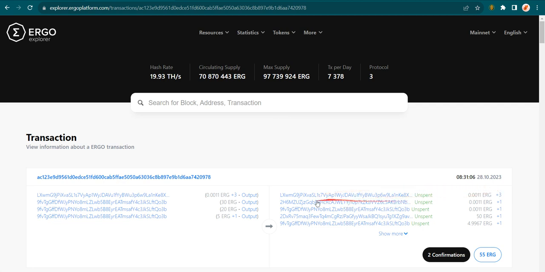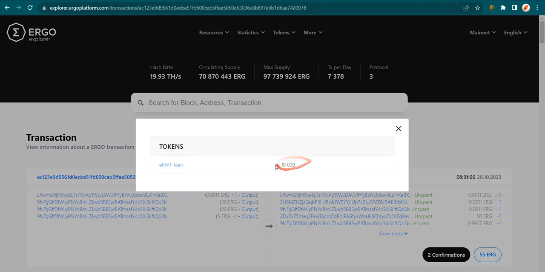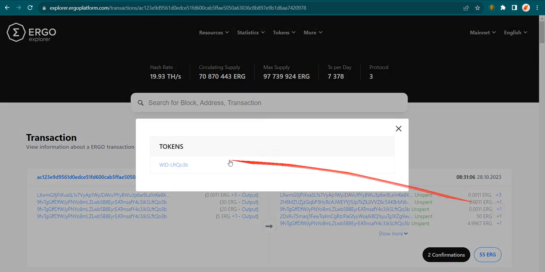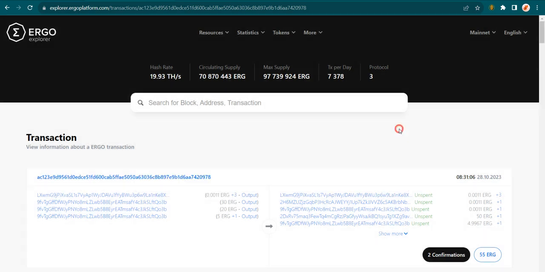The second box is your permit box, and you can see that you have received RWT tokens. And the third box is your address. It's my watcher address, and I can see that I have received my WID token. And the WID token will be written in the RWT repo box so that my watcher is registered in the service now.